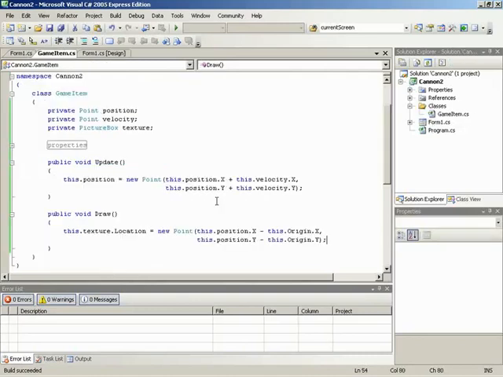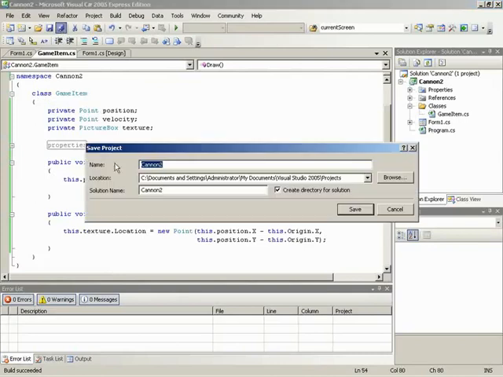There we go. And I think the first thing we should probably do is save the project and copy our images to the appropriate folder. Right, we'll go ahead and get those set up ahead of time. Okay. So let's save the project, and Canon 2 is fine for the name, so we'll save that.